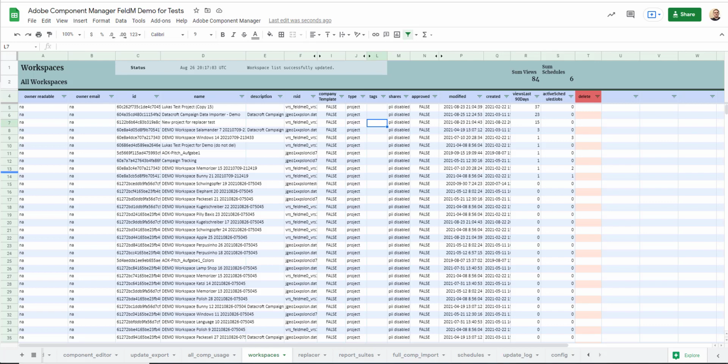The Workspaces tab gives you an overview over all workspaces, so not only the shared workspaces, all workspaces, even if they're not shared with anybody. Workspaces are also called projects, that's why you see a lot of projects here.